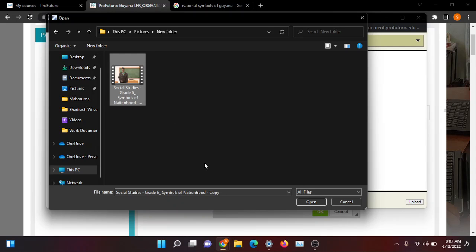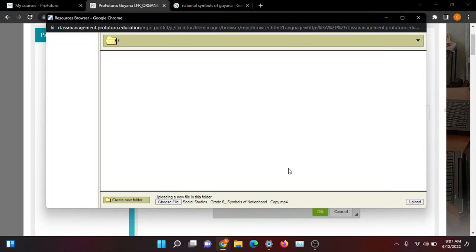You will find your video in a different folder on your computer. If you use a ProFuturo computer and you download a video, then you're going to find it in downloads. Or if you have the video on the desktop, then you select desktop here and you're going to find the video. Whatever folder you saved the video in, that's where you need to look for it. I saved mine in a new folder in pictures, that's why it's there. You see the video showing up right here, social studies grade 6 symbol of national, and at the end you can see that it's an MP4 format.